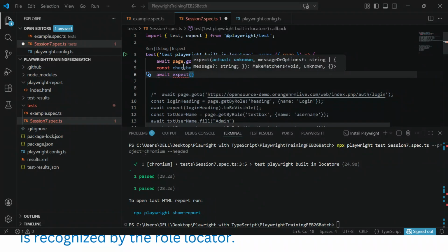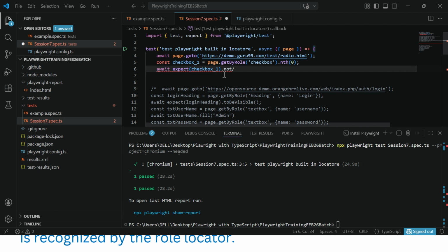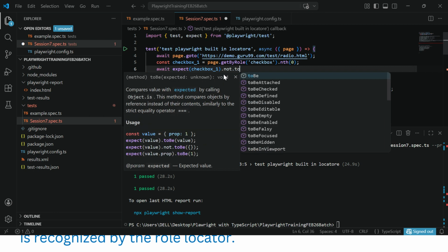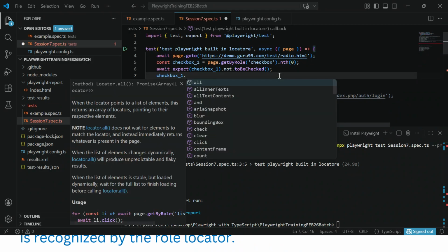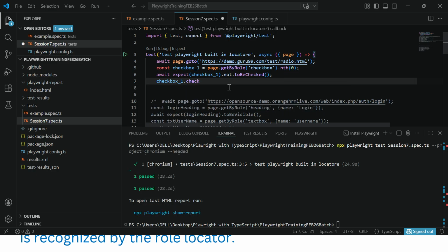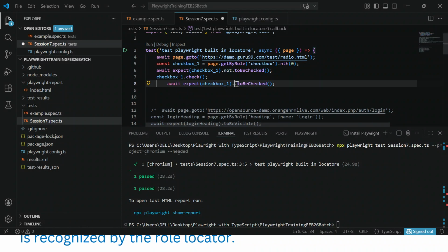The new variable name is checkbox1. Initially it is not checked, right? So I can use the assertion not dot toBeChecked. Not toBeChecked initially. Then I will check the checkbox. I need to take this variable and use the check method to check the checkbox. That's all, so it will be checked now. After that check, the assertion will be toBeChecked instead of using the not operator.